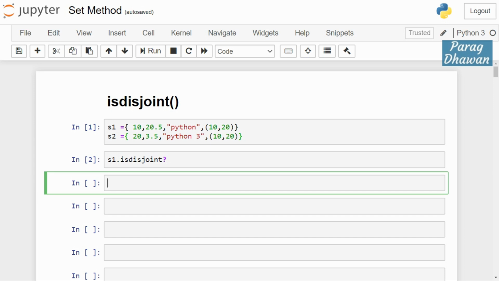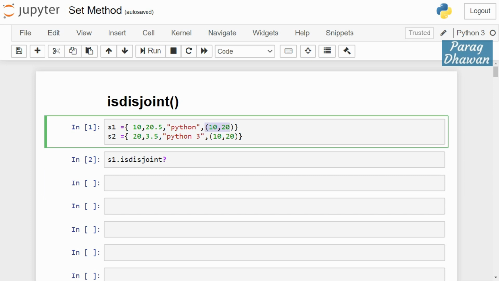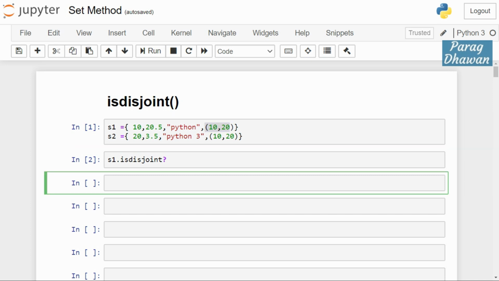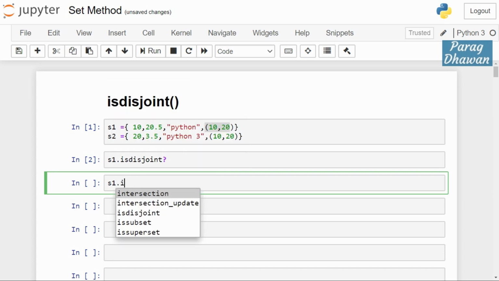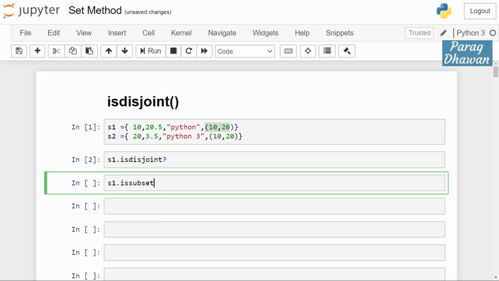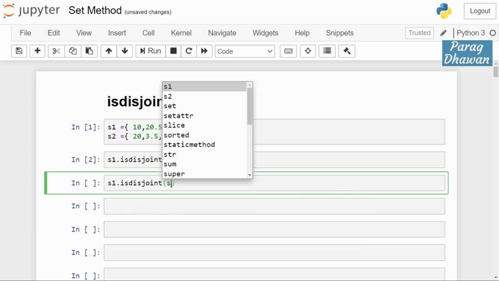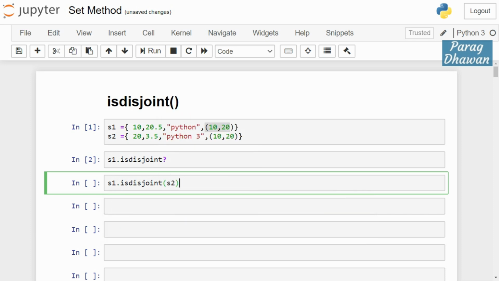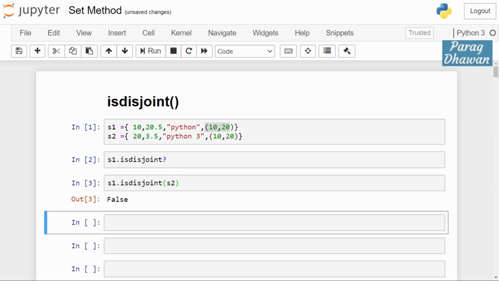S1 and S2 contain elements, but they have a common element, 10, 20 as a tuple. If we run S1.isdisjoint and pass set S2 as a parameter, you will get a False value.